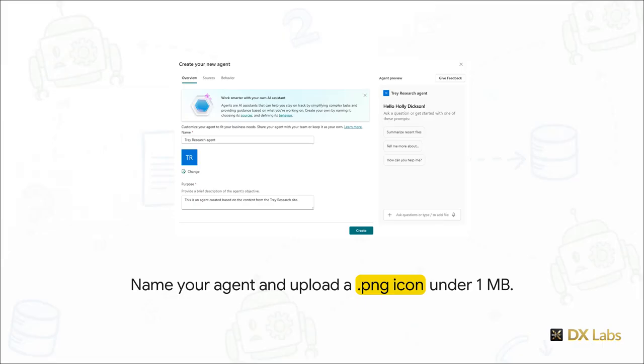The very first tab you'll see is the Overview tab. This is essentially where you give your new digital employee their name tag, the agent's name and its description. Now, it'll give you some default values, but you can and absolutely should customize them. You can even assign a custom icon.